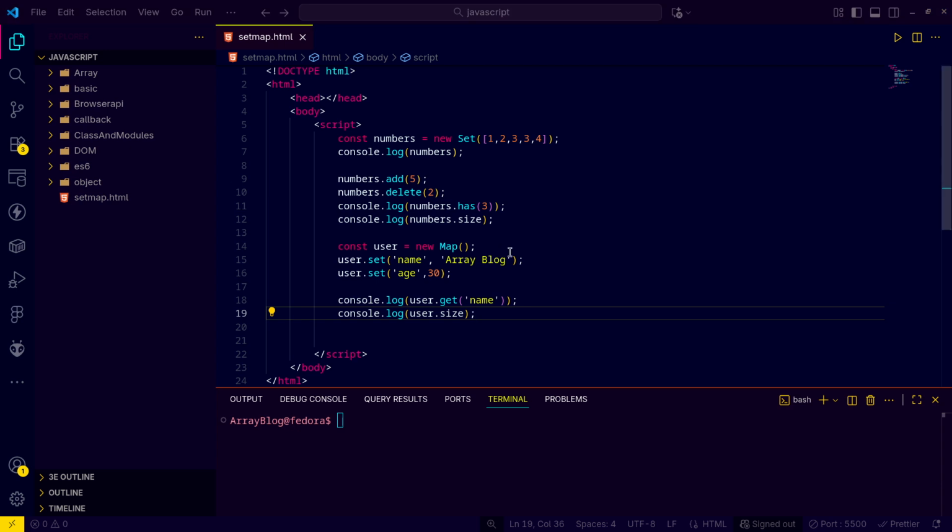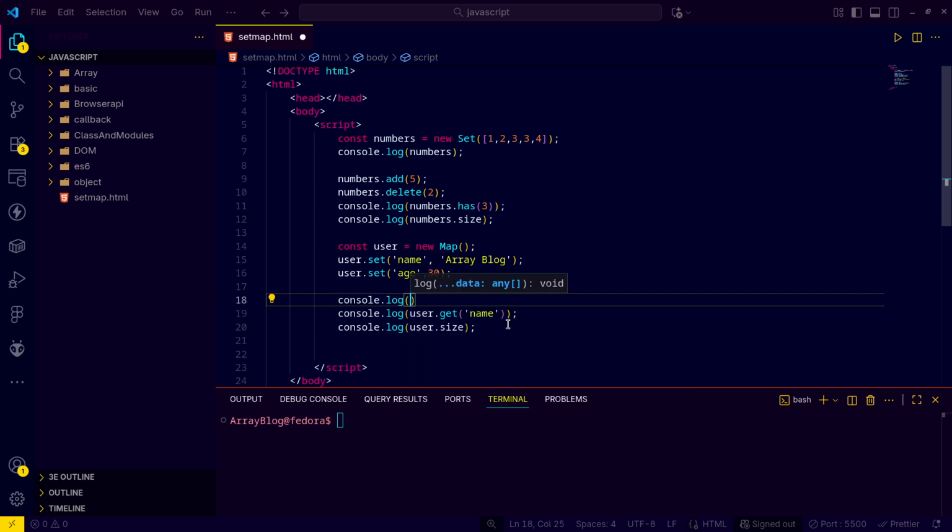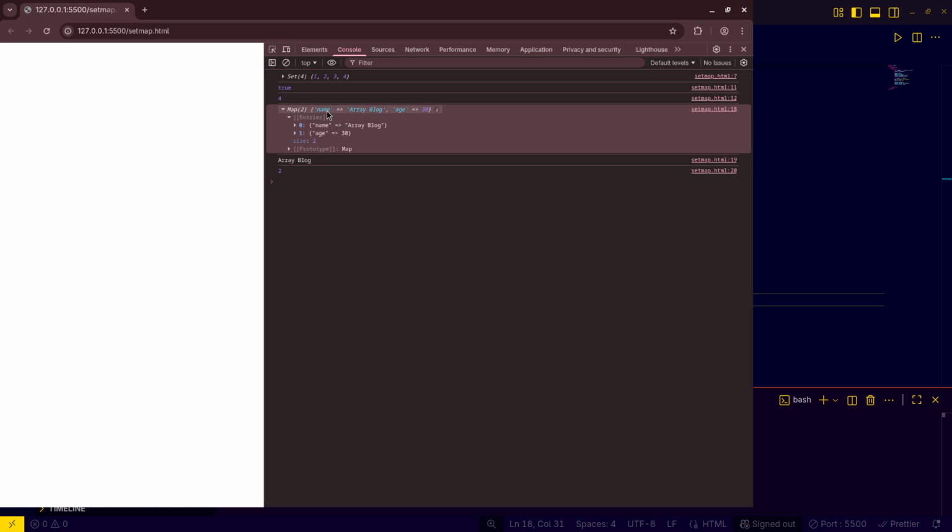We can also print the entire Map. So let's print it and see whether it contains the 2 or not. Let's switch to the browser. We get the Map of 2, with the entries, and this is also returning size 2.